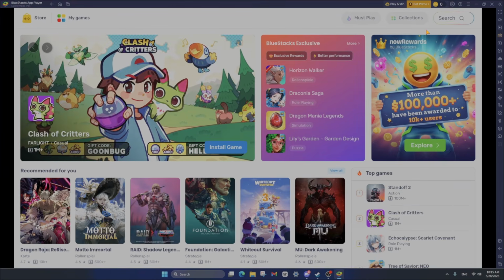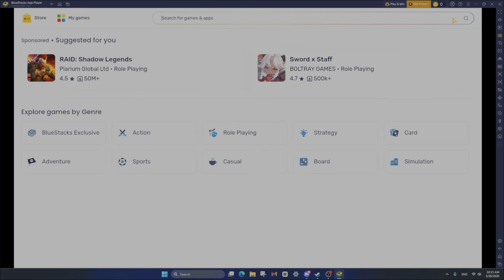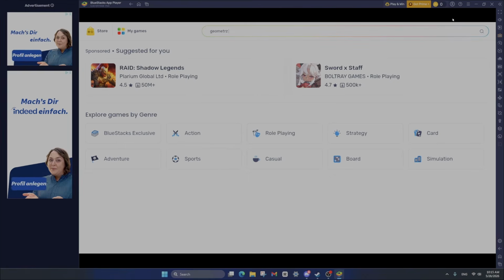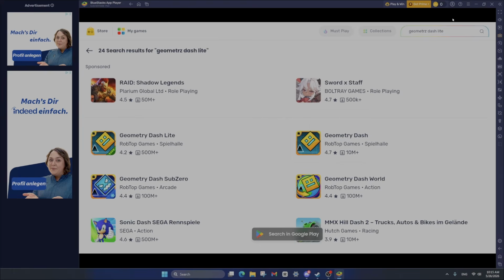In the top right you can see a search box to find specific games. Type in Geometry Dash and search for it. You will have several search results for Geometry Dash, for example the Lite version, Sub-Zero, and here the complete version. Let's click on the full version right here.